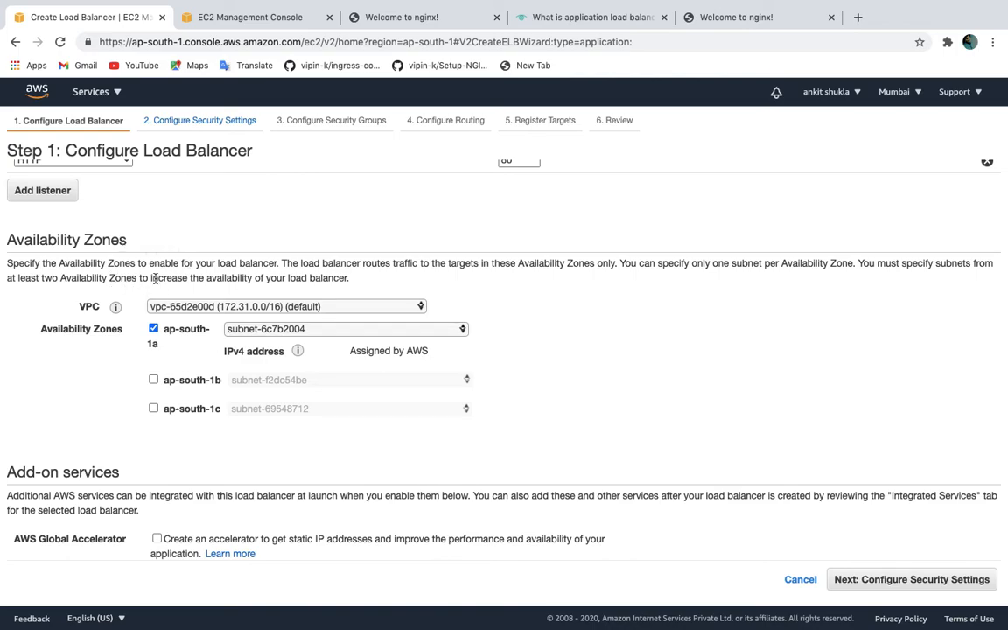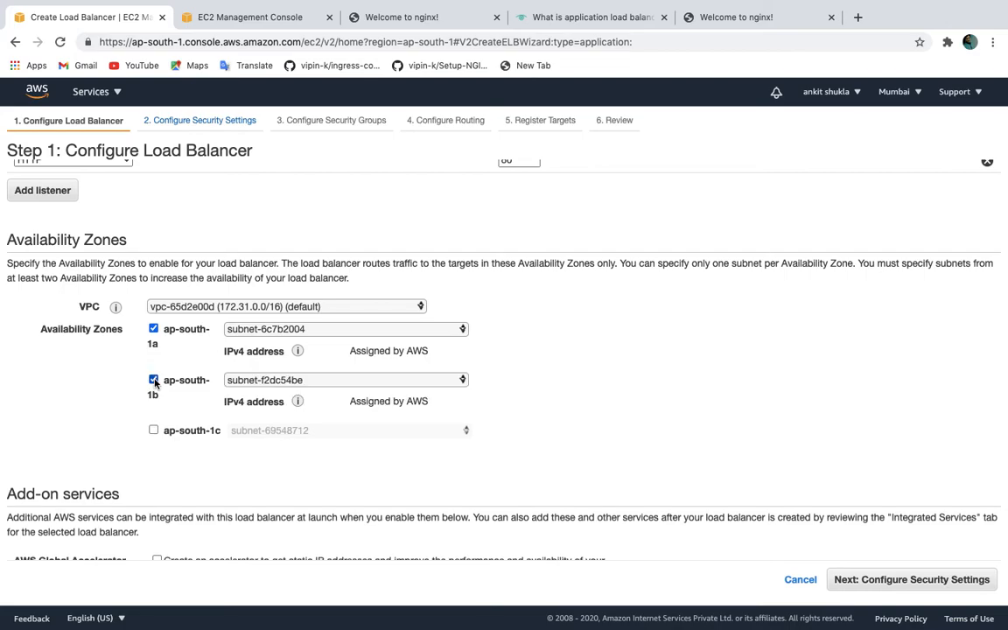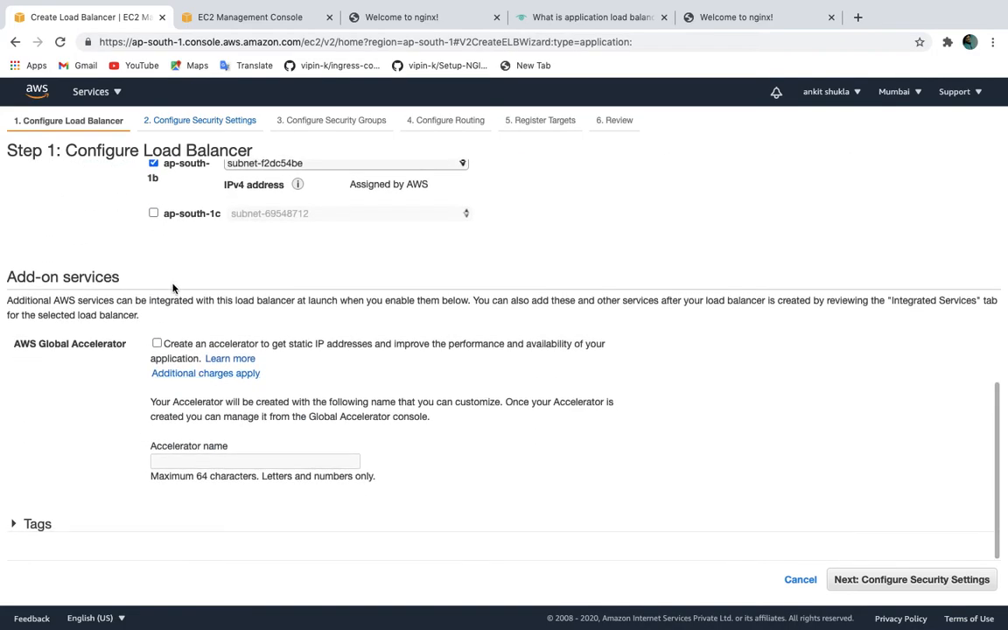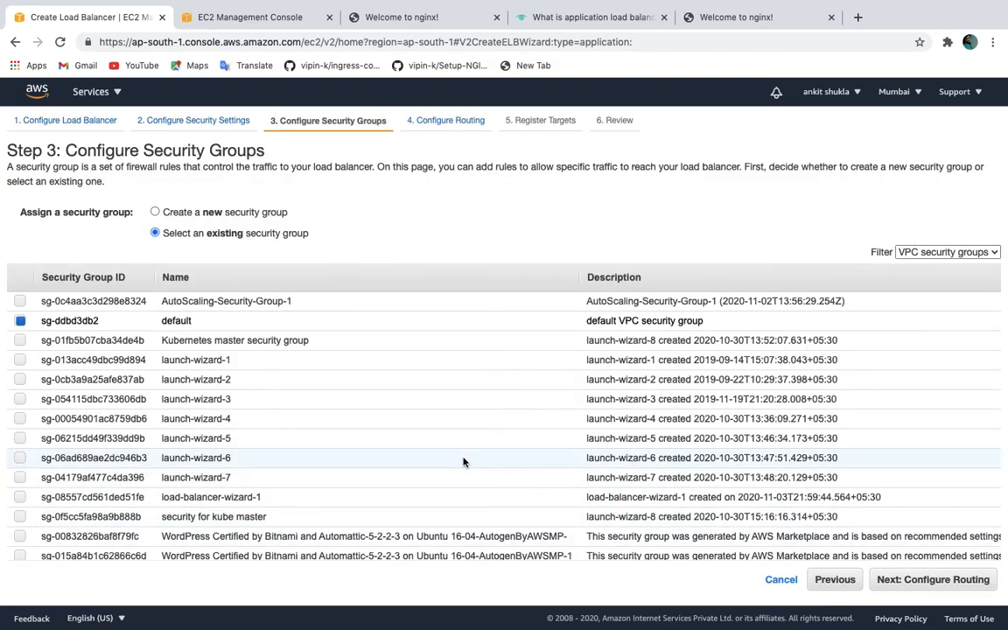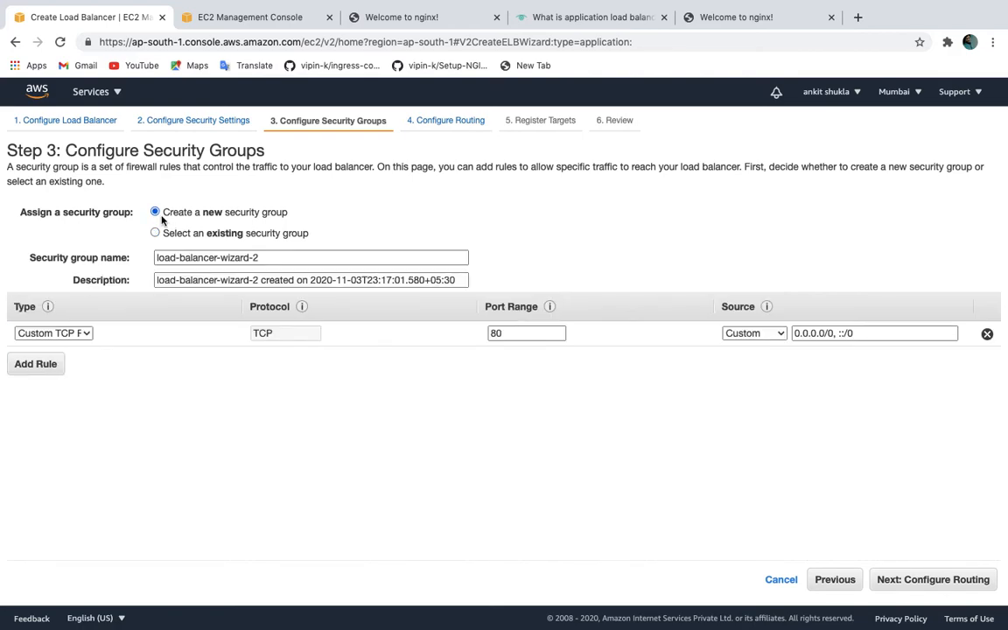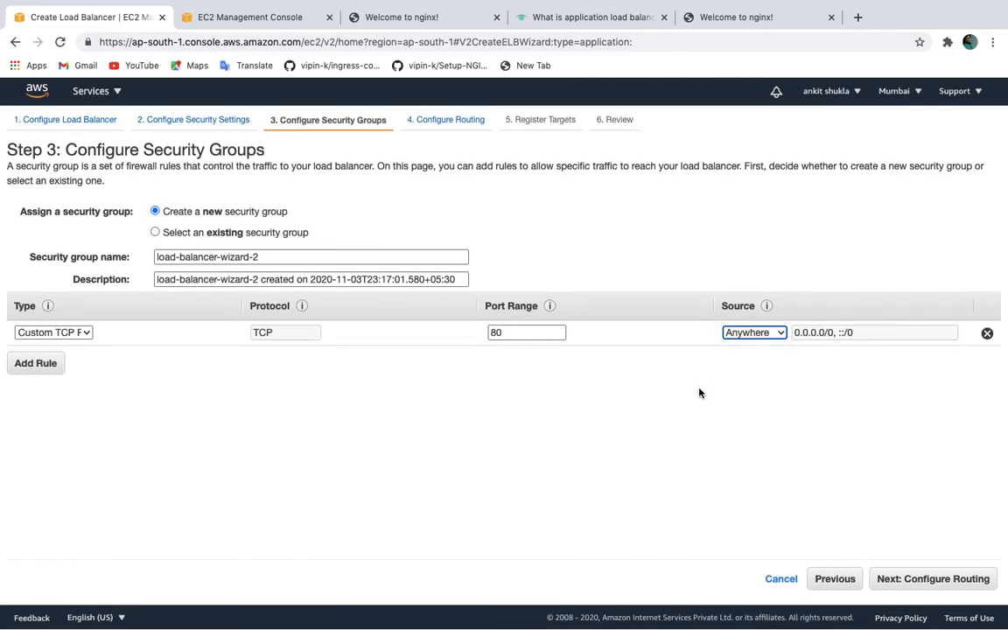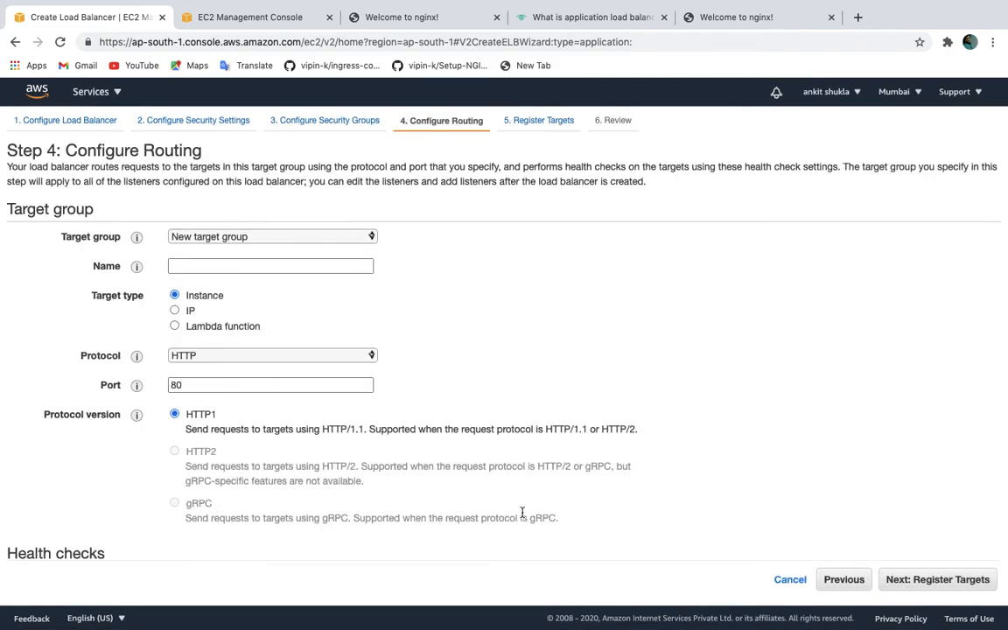That's why we need to launch it into availability zone, into data centers. So click here, and next, configure security group. Because the load balancer is listening on port 80, create a load balancer security group. You can see here by default it came as 80, so I'll make it 80. I'll make it anywhere.